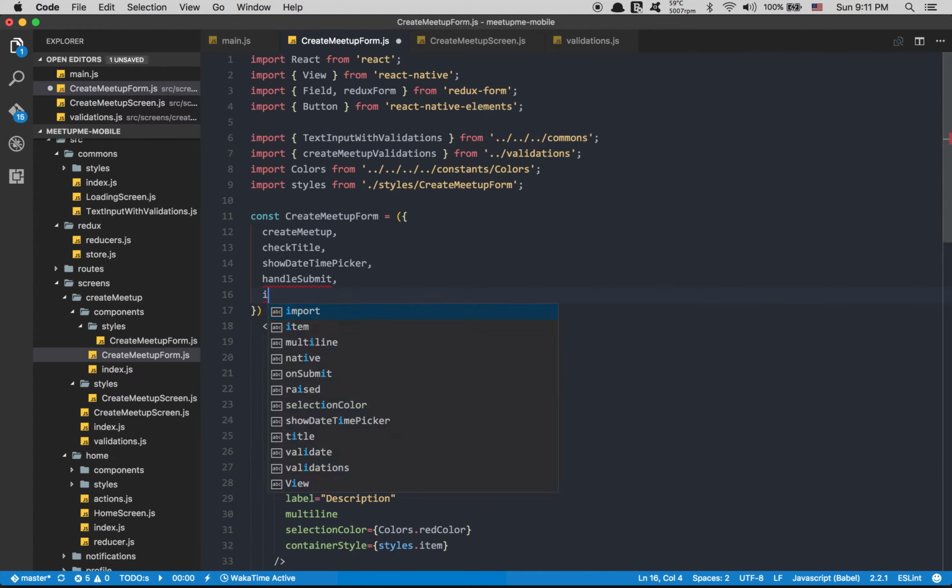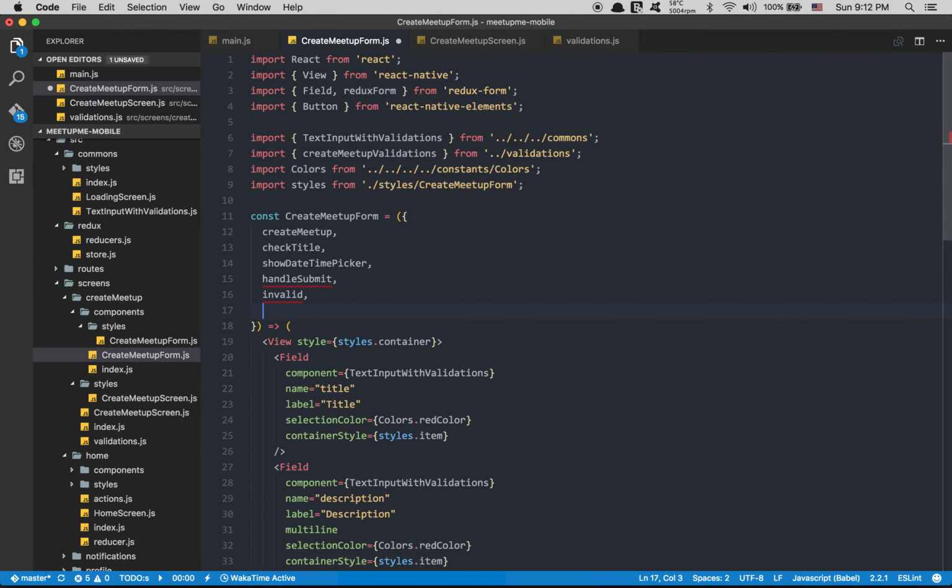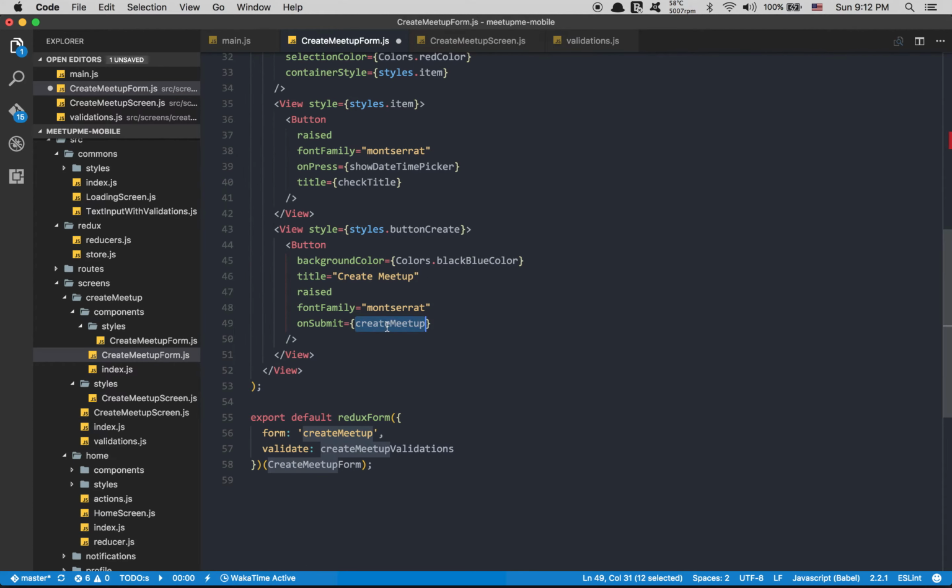After that, I'm gonna add invalid. So this is when we have some invalidation, plus submitting. Submitting means that when we submit, we're gonna use it on the button to disable it. So when we submit, we want the button to be disabled so it can't be reused anymore.